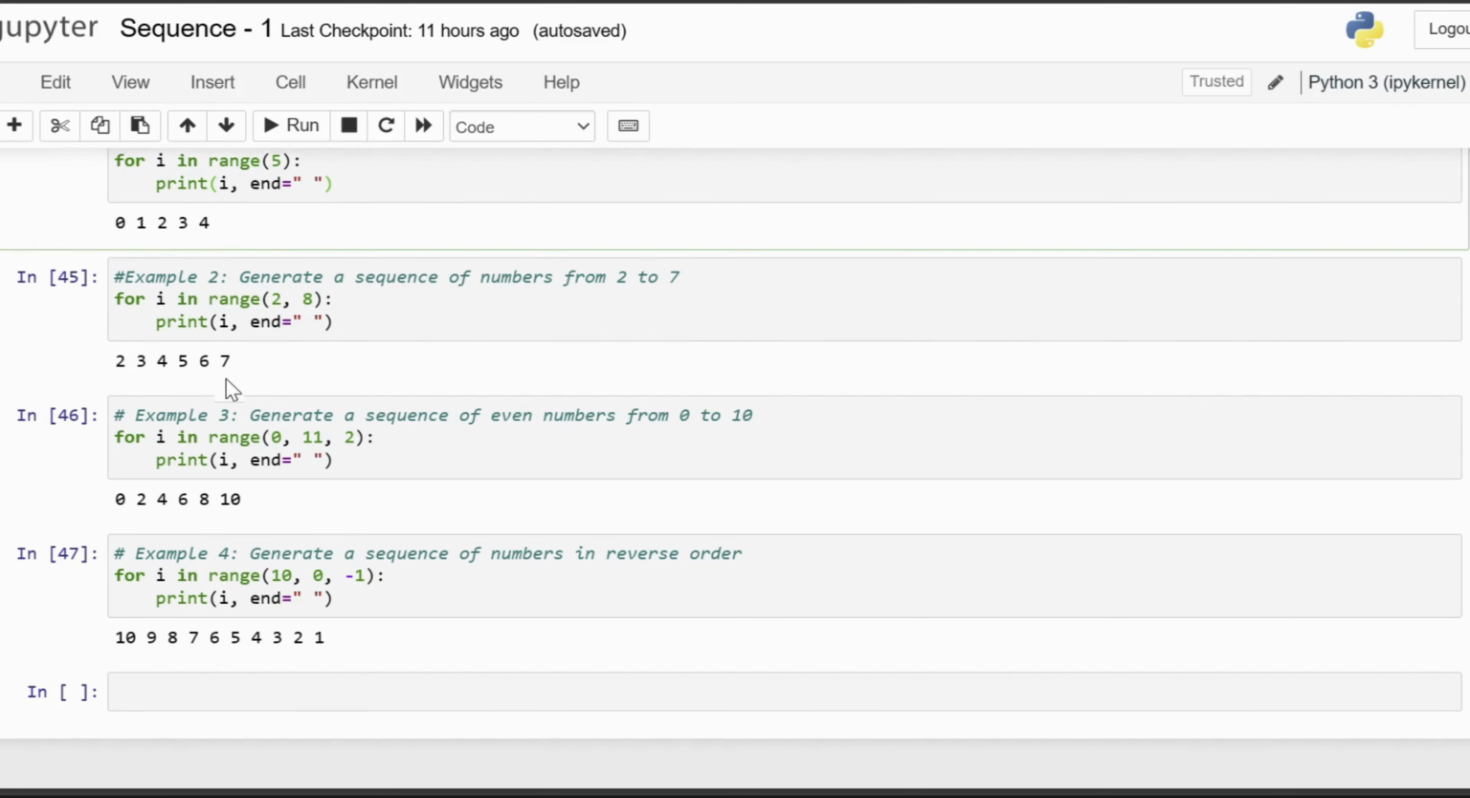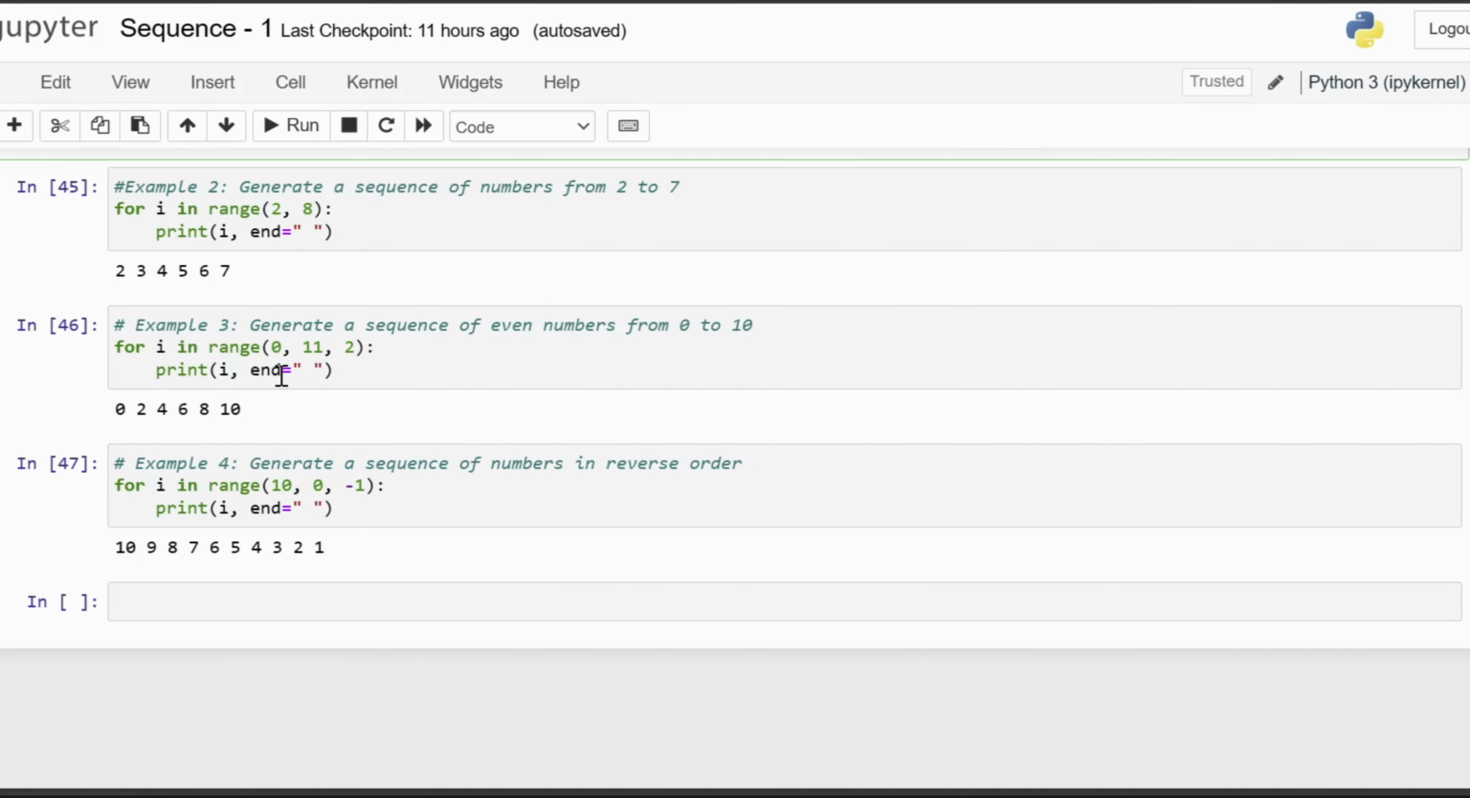Example 3. In this example, range(0, 11, 2) generates a sequence of even numbers from 0 to 10, not including 11. The third argument 2 specifies the step size, which means it increments the value by 2 in each iteration. The for loop iterates over this sequence, and each even number is printed with a space separator.